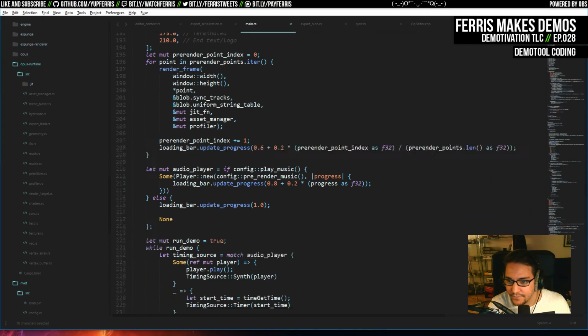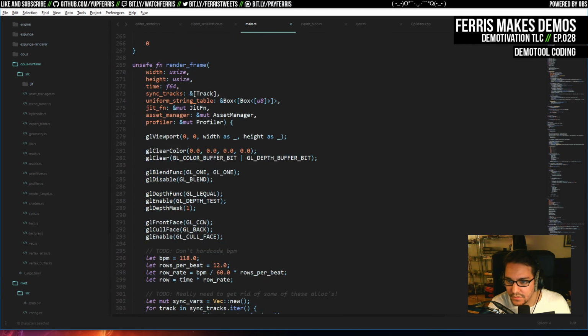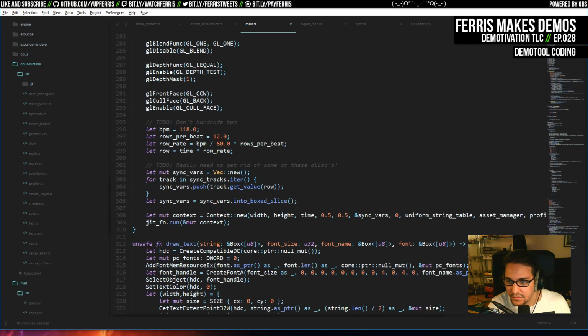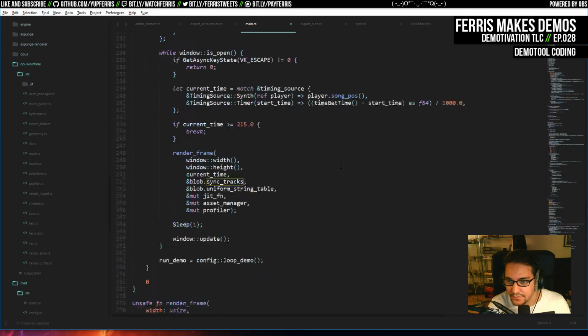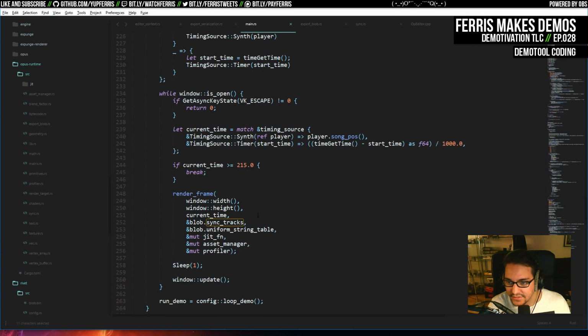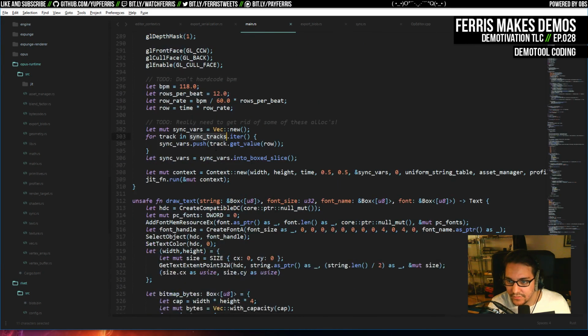Is it in render frame? Yeah, here we have the sync tracks. And here we get the value from every track. Sync tracks come from deserializing the blob. And every frame we get the value for the current time for every track. Send that into the variables for the grid system. And then when it draws, then it can use the sync stuff.